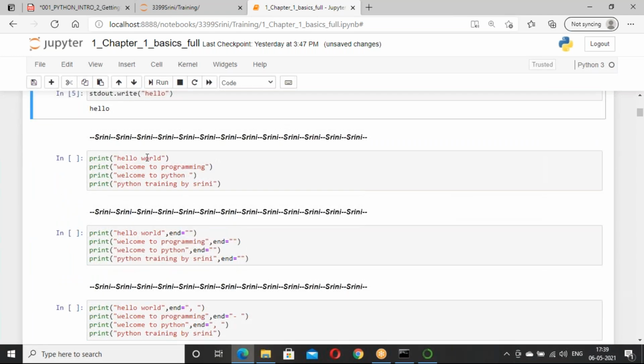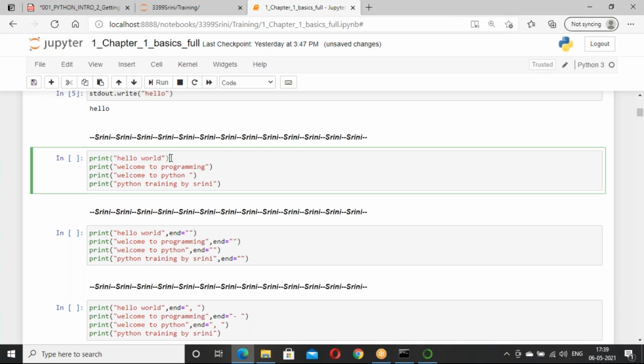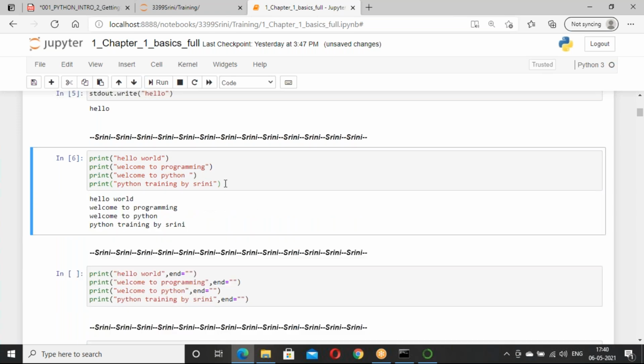See here, multiple print commands. Hello world is printed. At the end of printing, automatically it goes to the new line. By default, end is backslash n. Then after the second print command, it automatically goes to a new line. The third print command is printed, and at the ending it goes to a new line. So these are all printed on separate lines, because at the ending the new line feed works automatically.